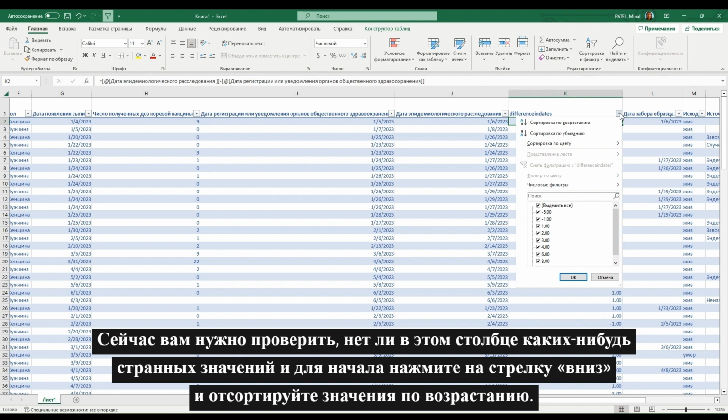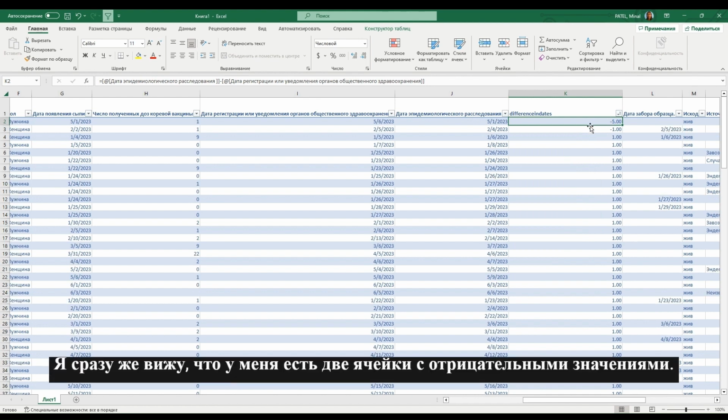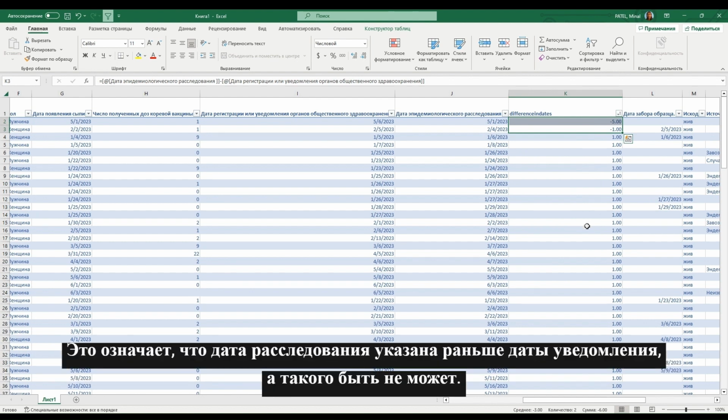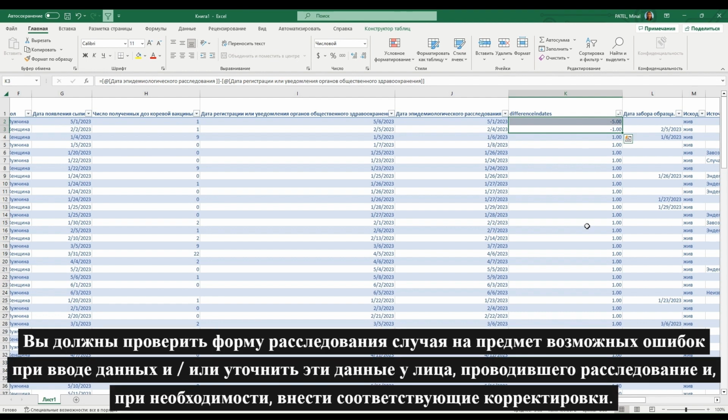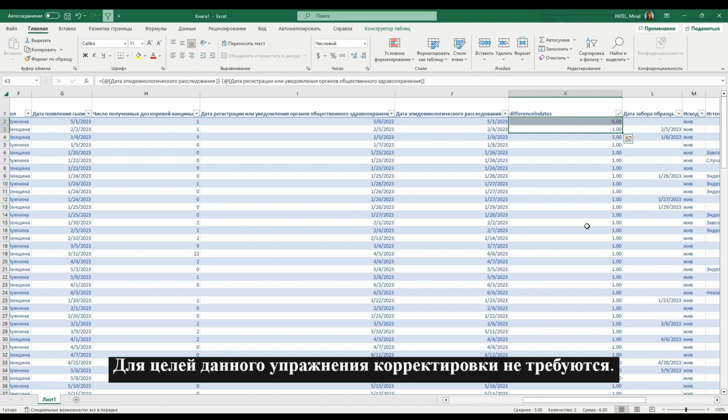So the first step is to down click, and I'm going to just sort from smallest to largest just to see what it looks like. And now I can very quickly see that I have 2 cells that are negative dates. That means their date of investigation is before their date of notification, which is impossible. You should review the case investigation form for any potential data entry errors and or talk to the investigator and correct as needed. For this exercise, you don't need to do this.